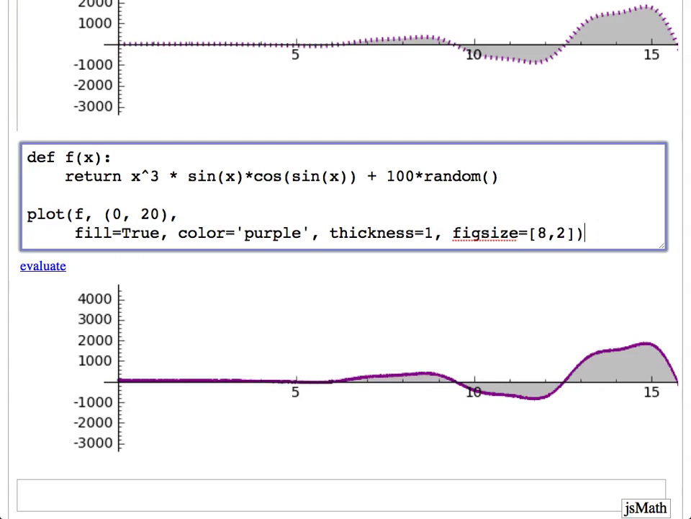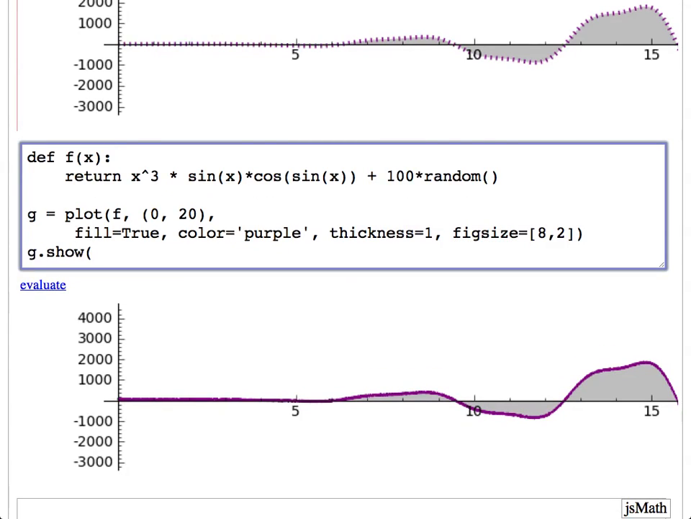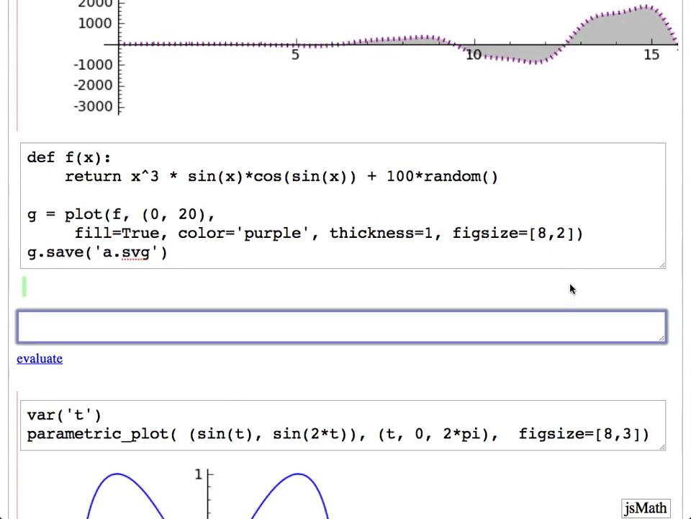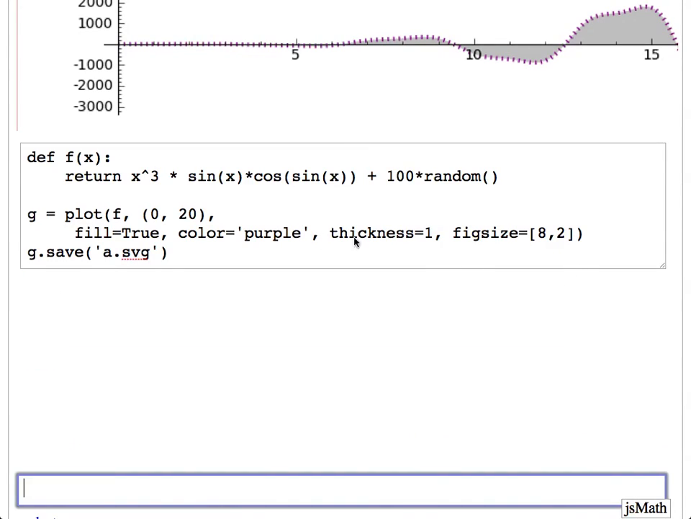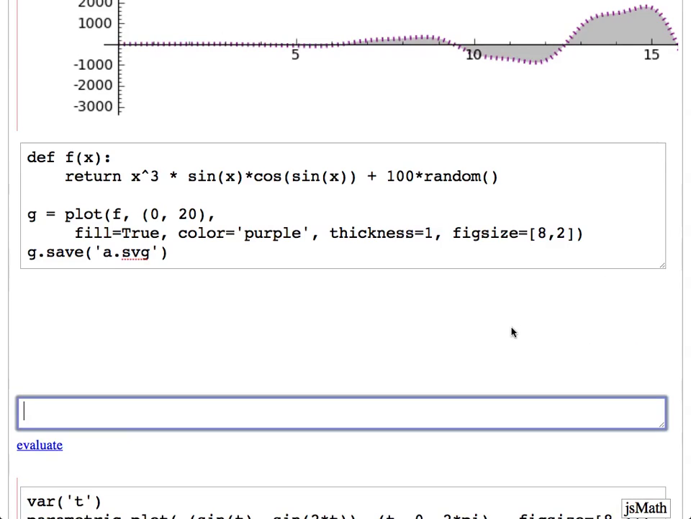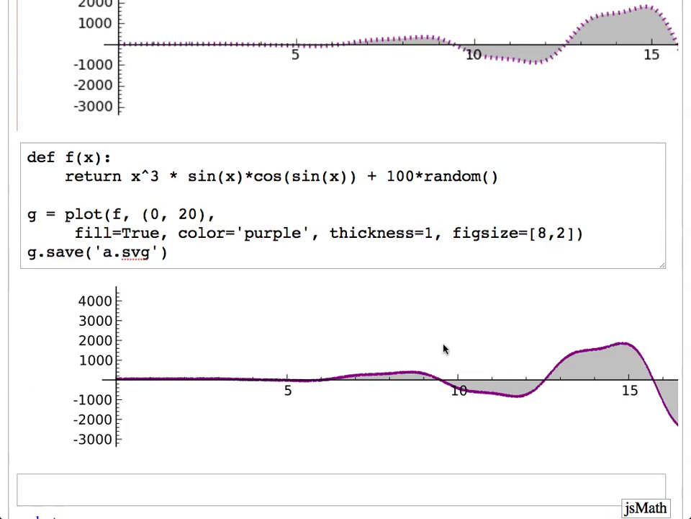Actually, if we did g.show or save a.svg, we could look at the SVG version of this, which allows us to zoom in. It's really hard to zoom in on a PNG and get anything useful. Wow, that didn't, oh, here it is. So I should be able to just zoom in.